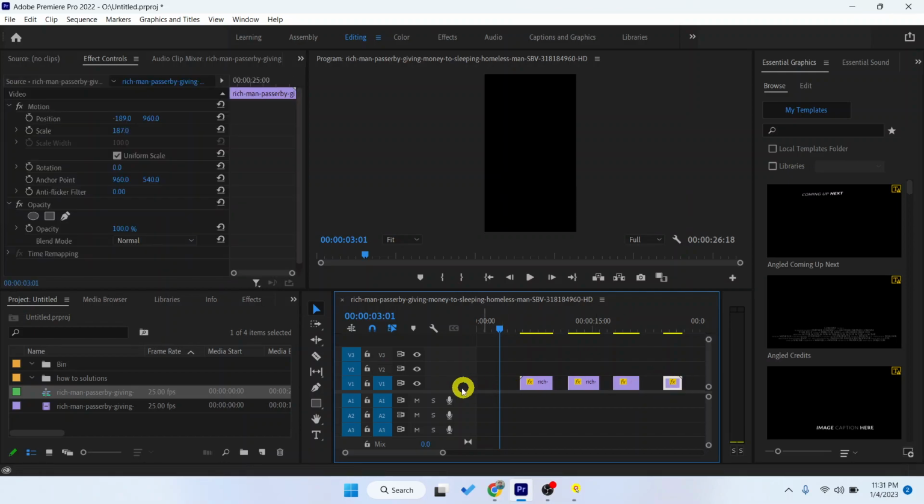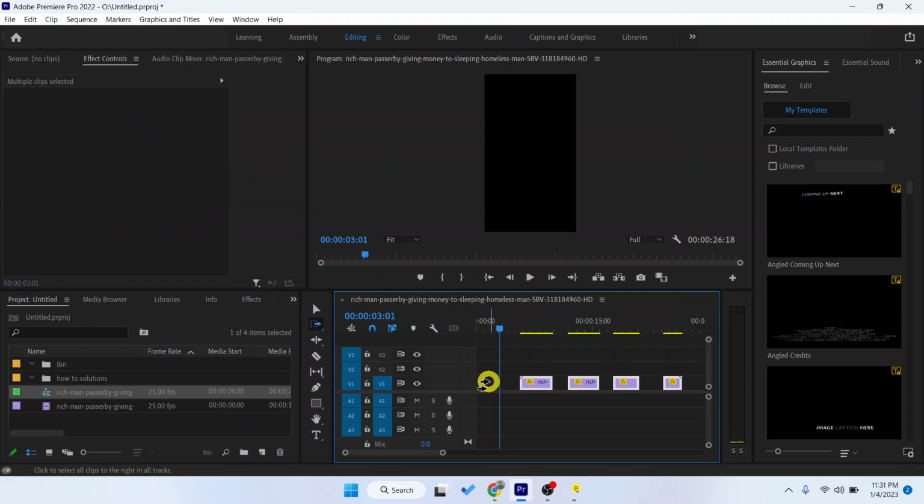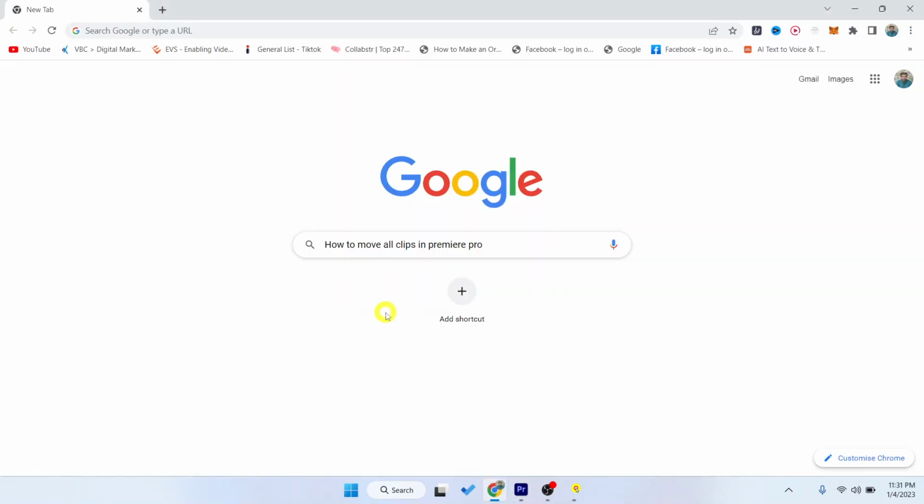You simply need to come here and click A on the keyboard, and here you can see two arrows. Click on here, and now you can see that all clips are selected, and now you can move them all by holding the left mouse cursor. As you can see that you can move all like this. So this is the process by which you can move all clips in Premiere Pro.